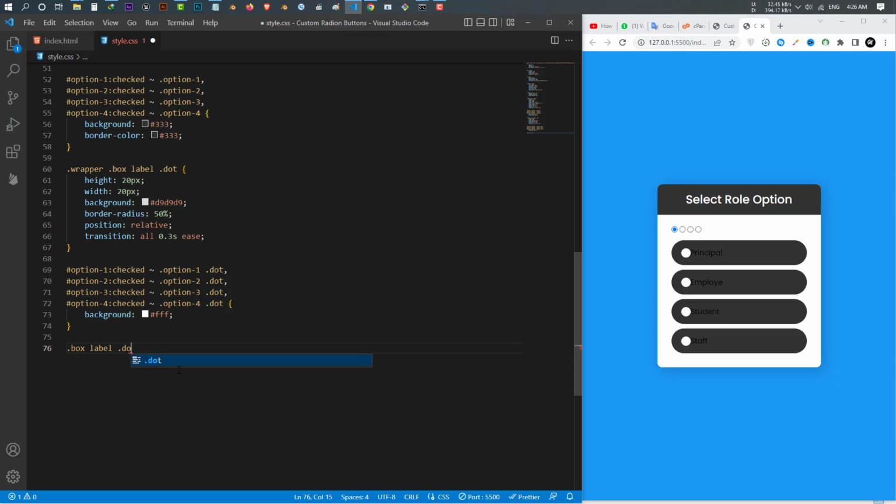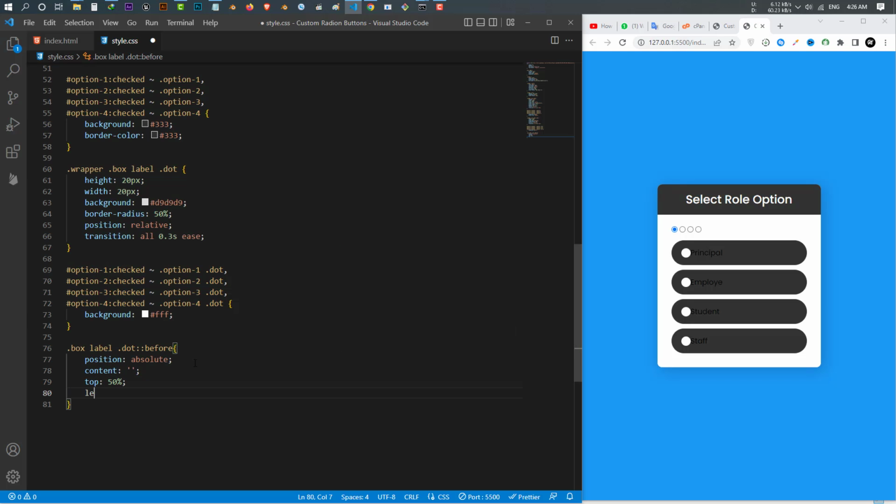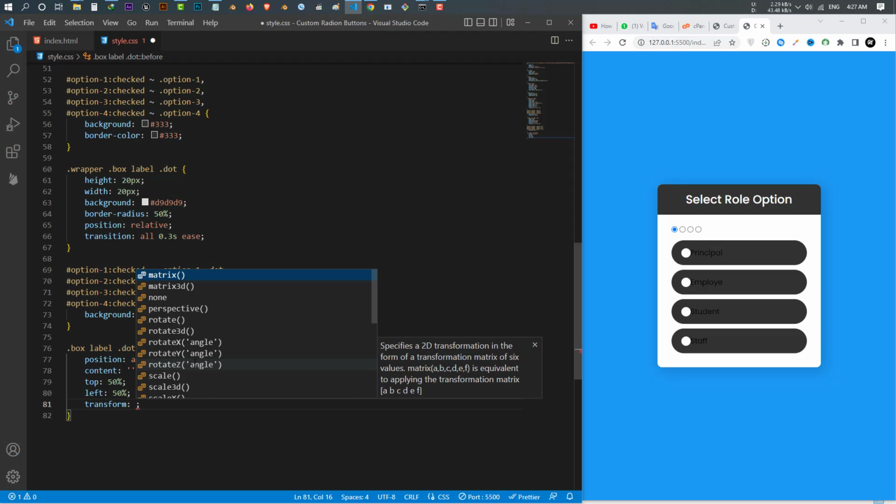And after that from the box I want to select the label, and from the label I want to select the dot to give some design to my dot. So I use before, and inside this one I put the position, because that dot has a position of relative, I can put absolute position in here. Okay, and after that I want to give it a content of empty content, and after that I set a position 15% to the top, and to the left 15%. I want to transform this one to the center.